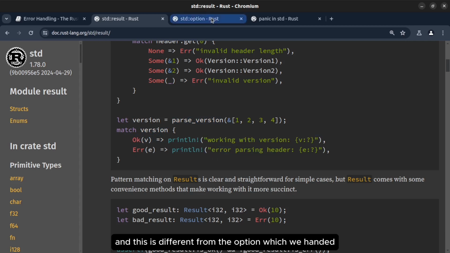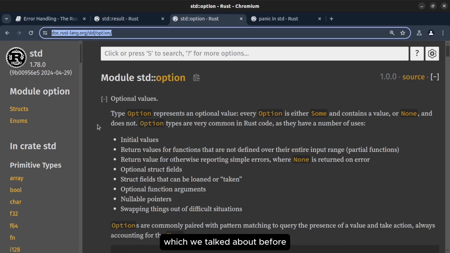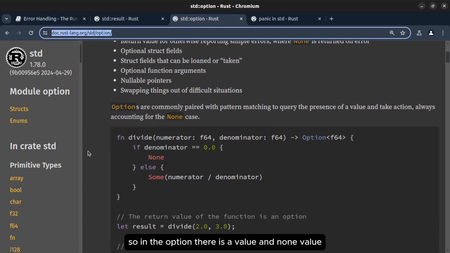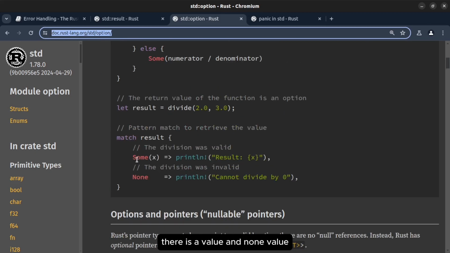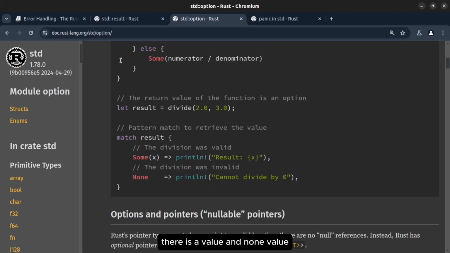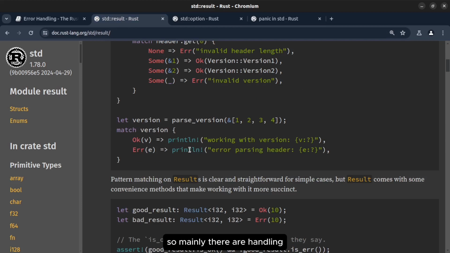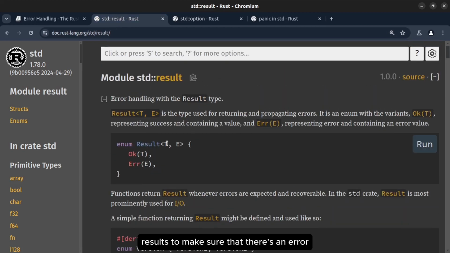And this is different from Option, which we talked about before. In Option, there is a value and no value. So it's a different situation. Mainly in error handling, you use Result to make sure that if there is an error, you can handle it in a proper way.